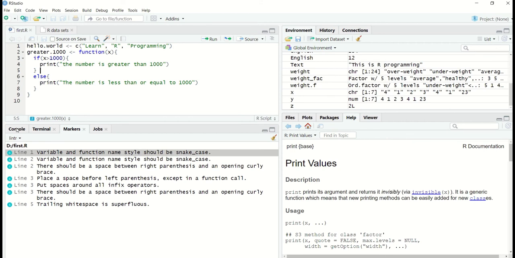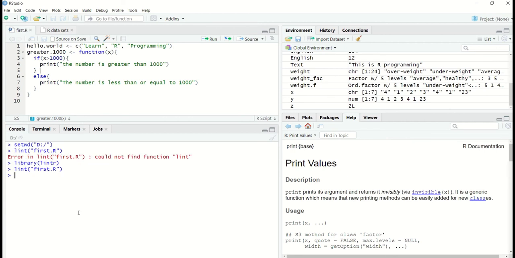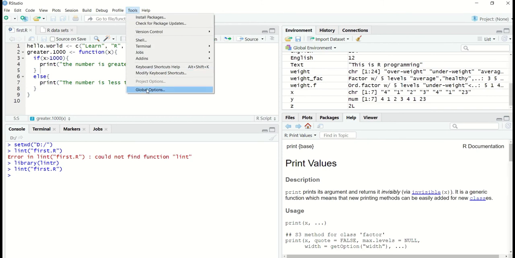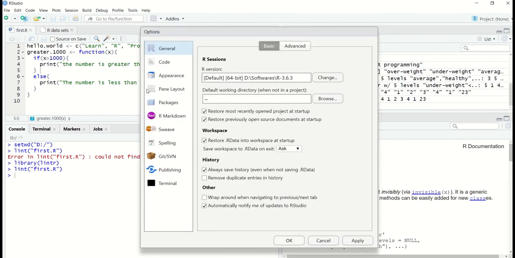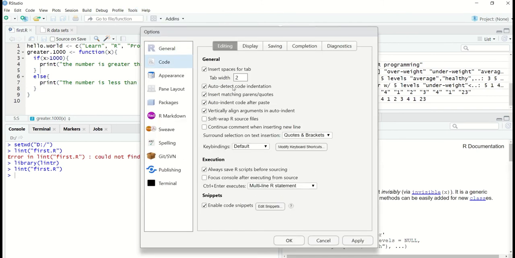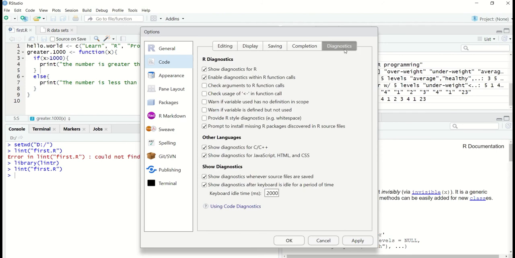So going back to console now. Now let us discuss the second way of checking code quality in R, which is enabling diagnostics. So how do you enable diagnostics? In order to enable diagnostics, you have to go to RStudio, Tools, and then Global Options. Select Global Options from here. Go to Code and go to Diagnostics.